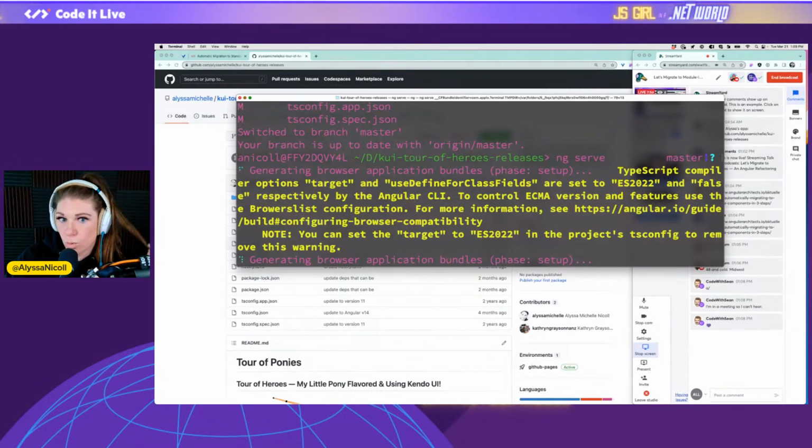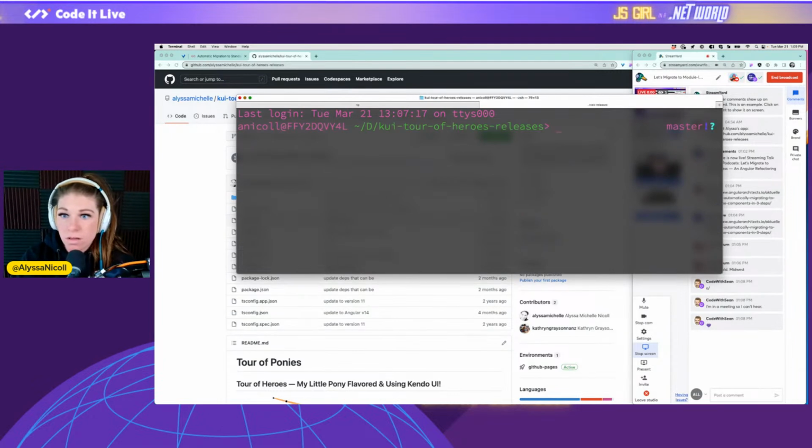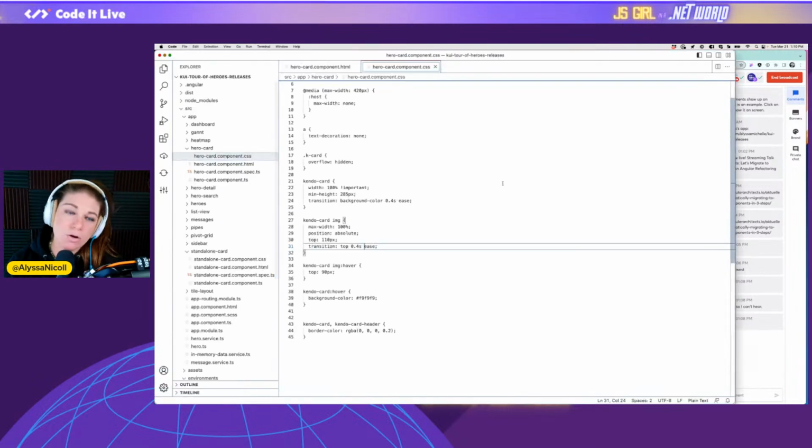Okay, so wow, this server is taking 1,200 years. I'm going to go ahead and open up VS Code so that we don't have to wait on it while this server is running. I truly don't remember what I was working on.